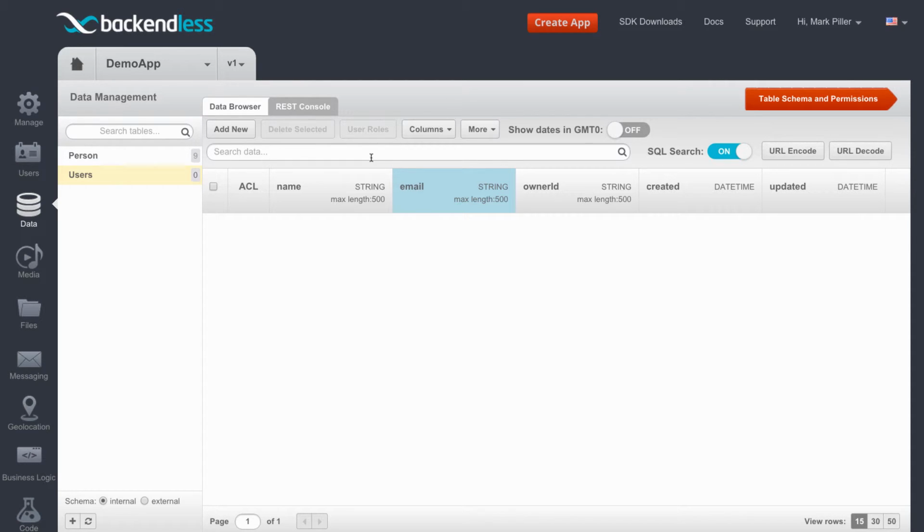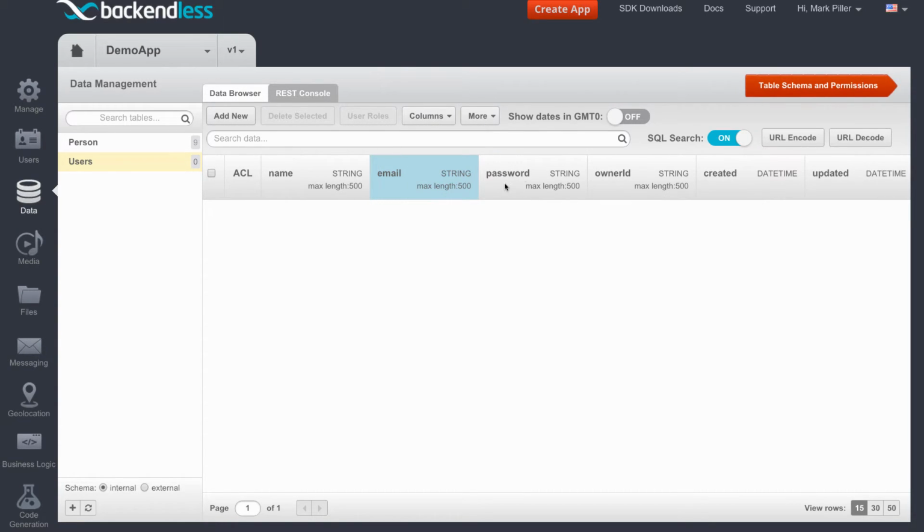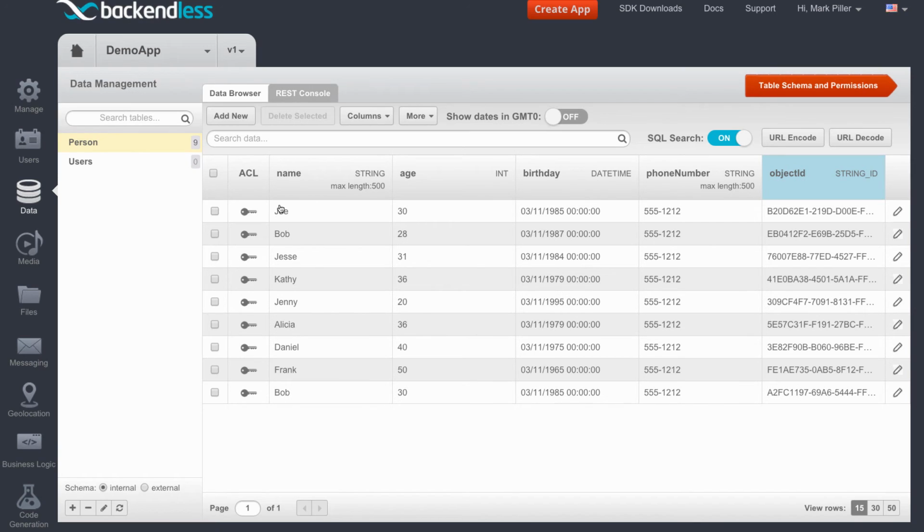So for instance, for users, I already disabled some of these, as you can see, they do not show up. So for instance, passwords, so we can change the passwords for the users. Or if I want to show object ID, then these show up. So every single table has its own setup.